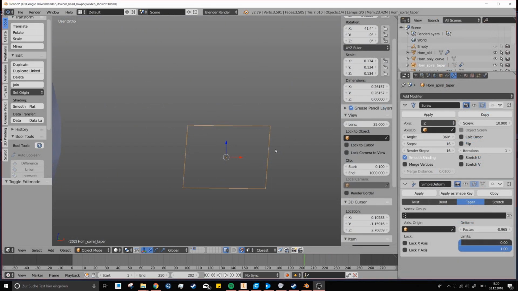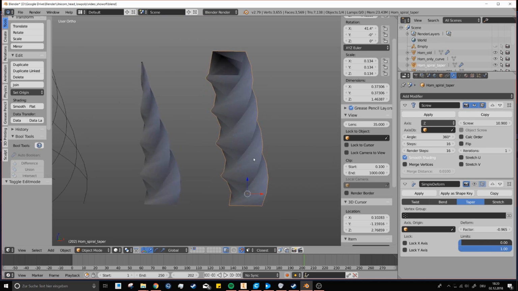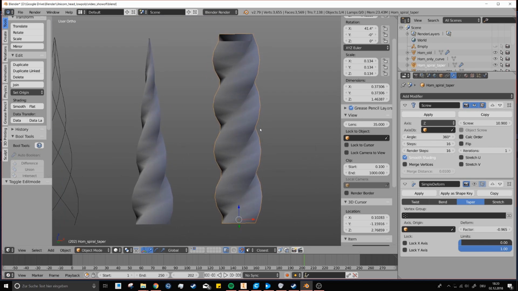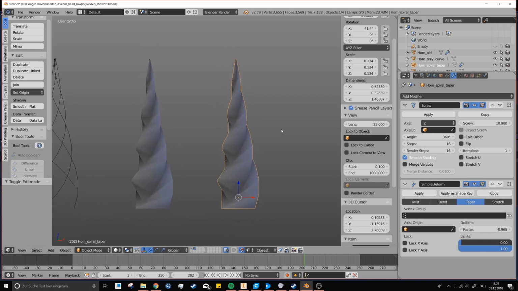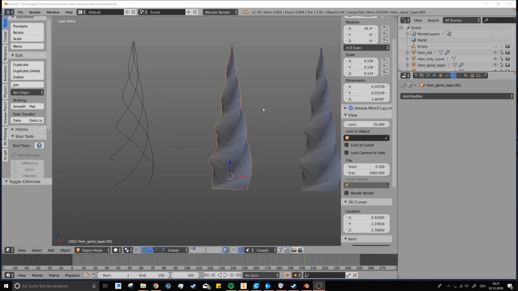I also want to show you how I created the horn. You want to start off with a square. It's a mesh with four edges, but it has no face. Then you apply a screw modifier in Z direction. You can just play with the settings. And add a simple deform set to taper on top of it. And if we add the deform, we get something like this.